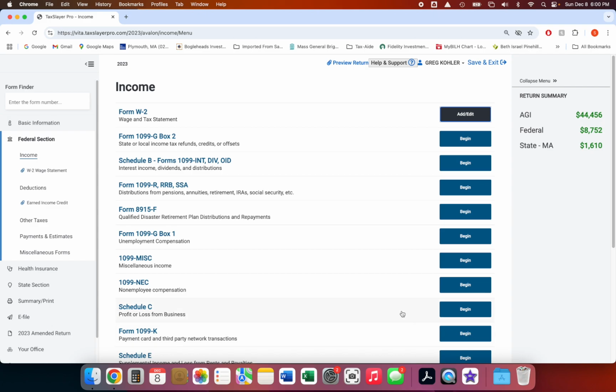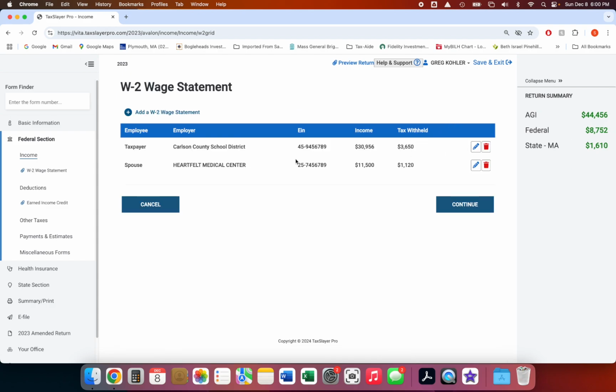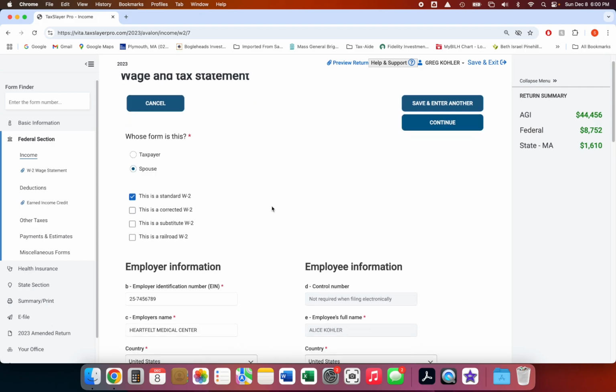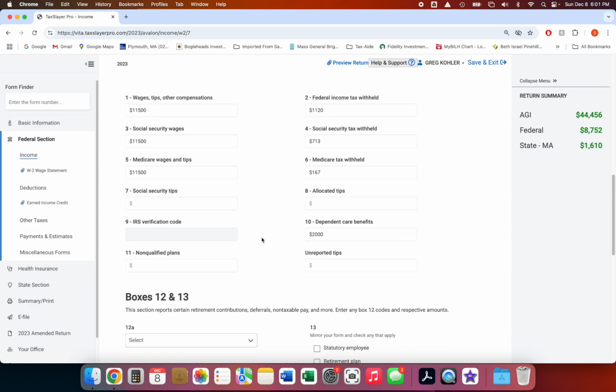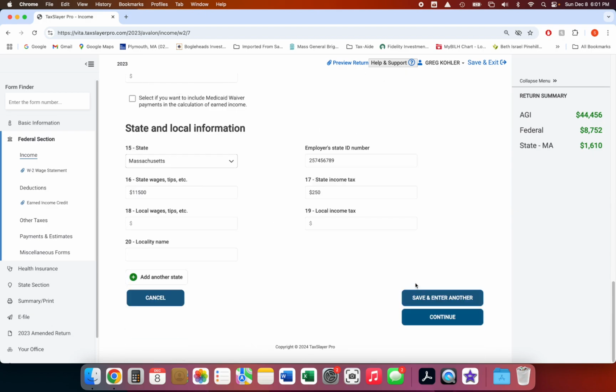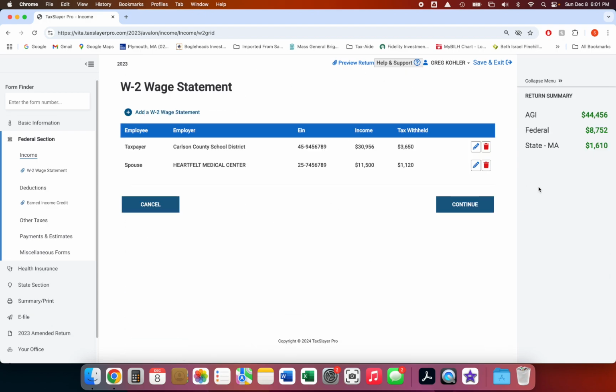So I've entered the two W-2s already. I'm just going to show you the W-2s. There's one for the taxpayer, which is Greg, and there's one for Alice, the spouse, in this return. I wanted to show you that Alice's W-2 has in box 10 $2,000 for dependent care benefits. Remember that $2,000. That was paid towards the dependent care for Naomi. Everything else was entered into the two W-2s, I hope correctly. I'll say continue, and both of those are still there.